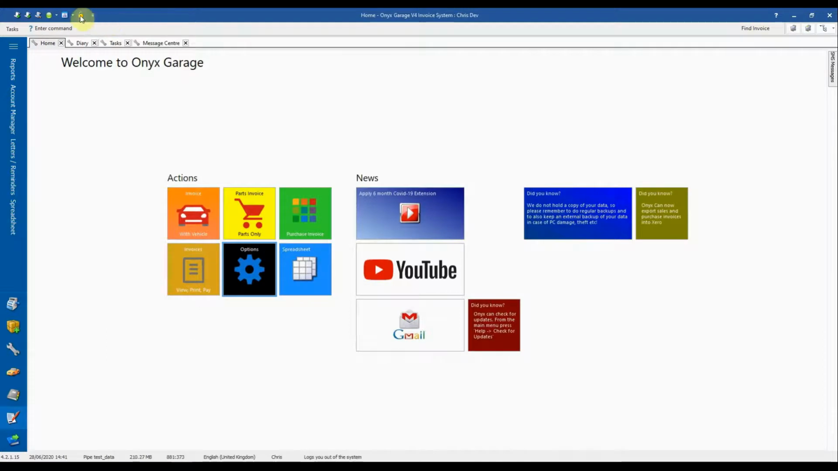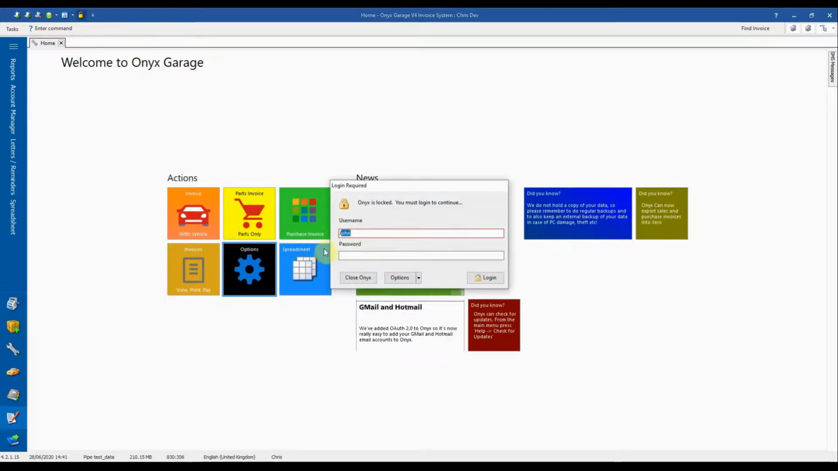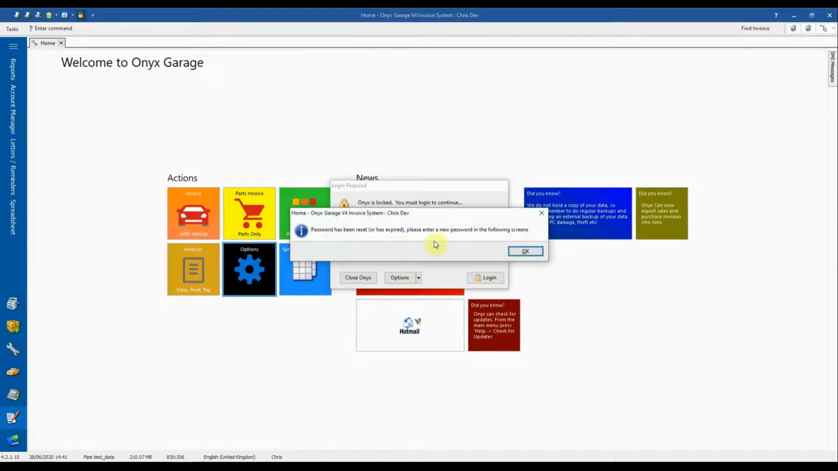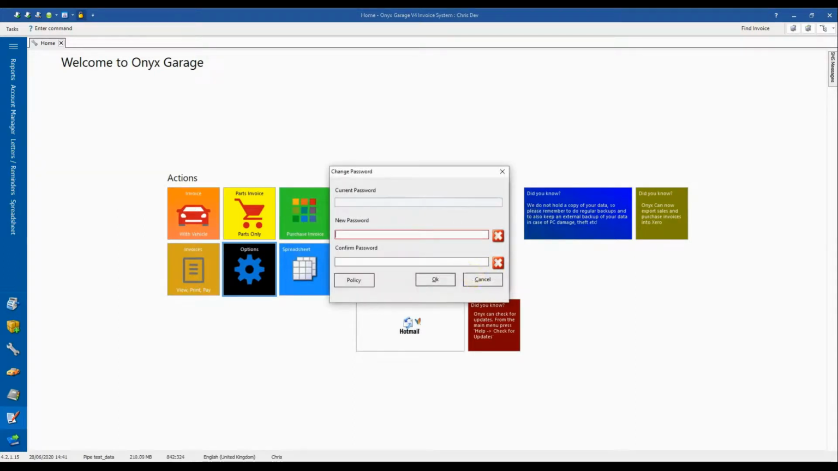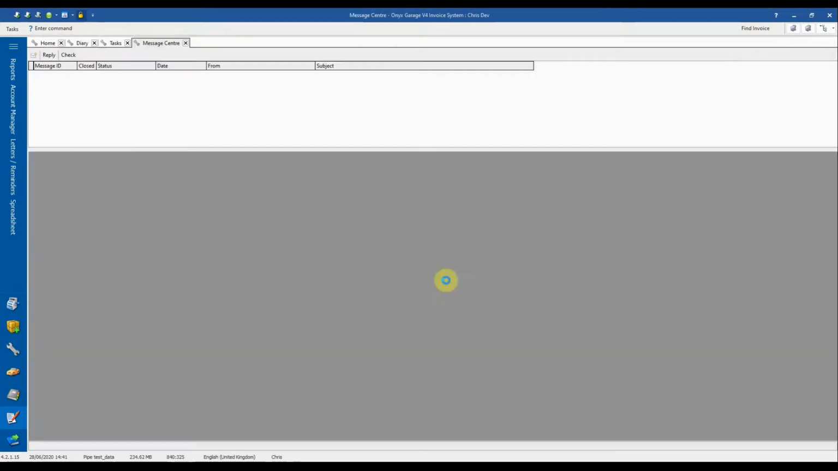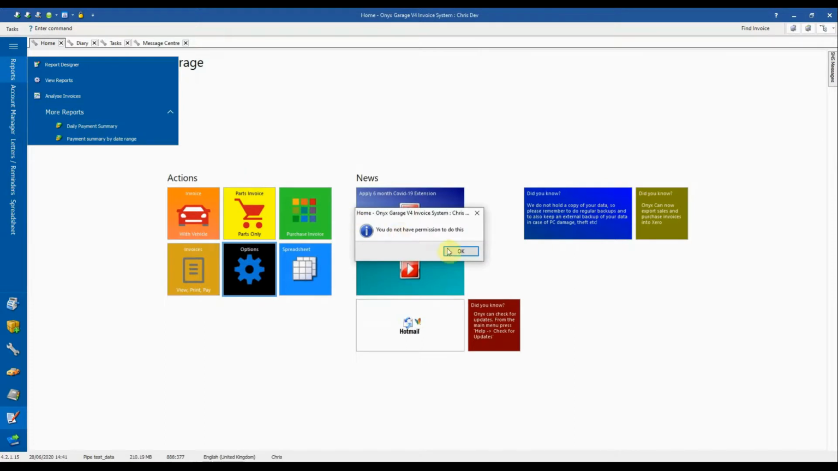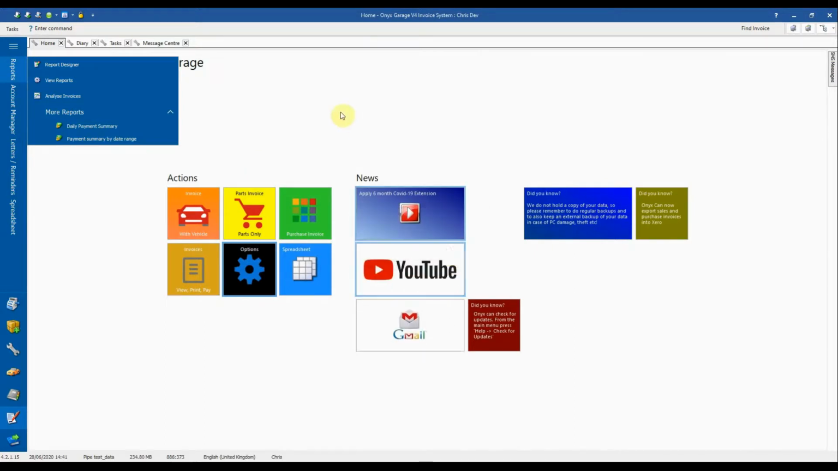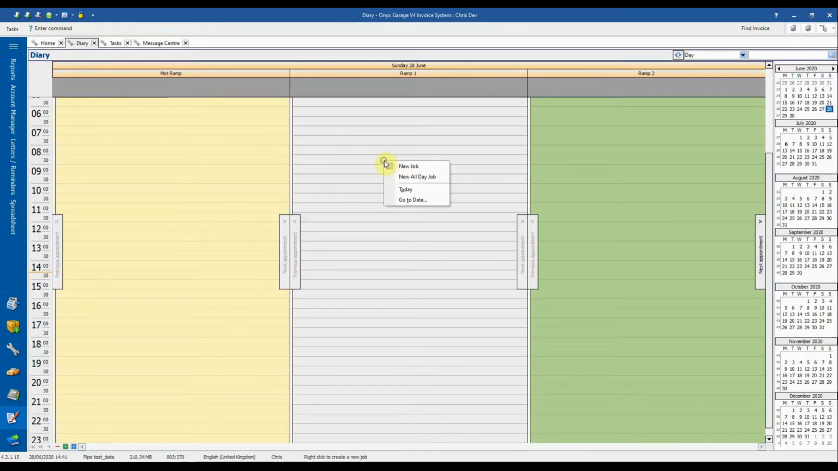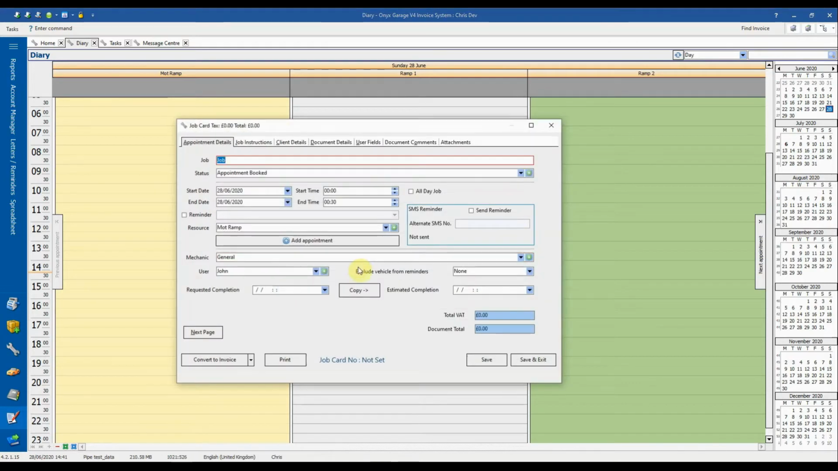As John's password has not been set, regardless of what he enters as a password, he will be asked to supply a new password. If John tries to view reports, he is unable to as he does not have permission, but if he goes to the diary, which he has permissions for, he can access the functions within here and create a new job, etc.